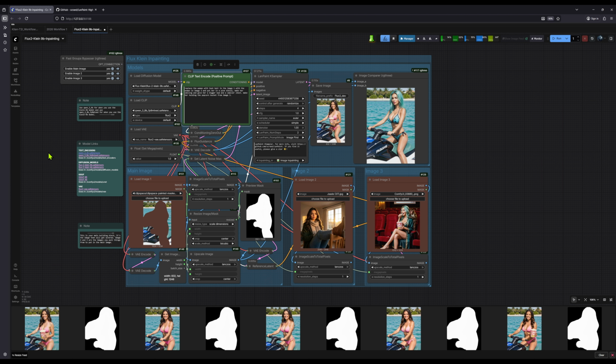There you guys go. Powerful inpainting workflow. Works pretty damn good.